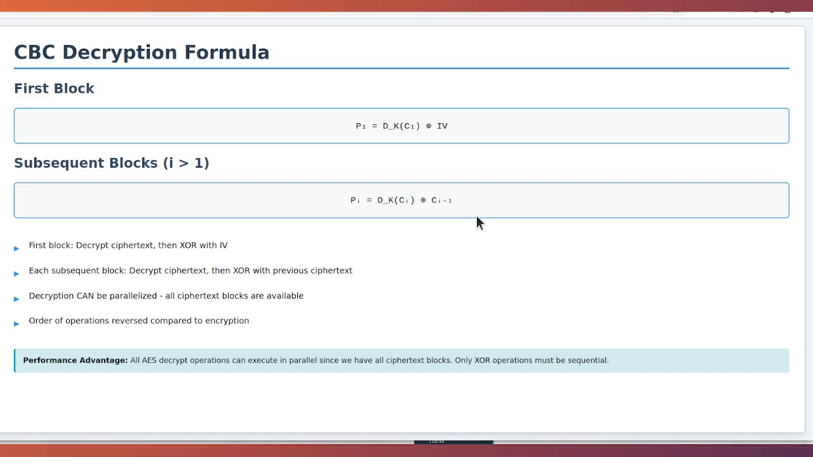While encryption must be sequential, decryption can be highly parallel on modern hardware. This makes CBC more suitable for scenarios where decryption speed is more critical than encryption speed, such as in certain streaming protocols or when serving encrypted content to many clients.